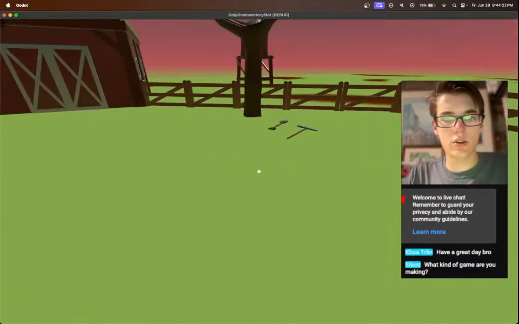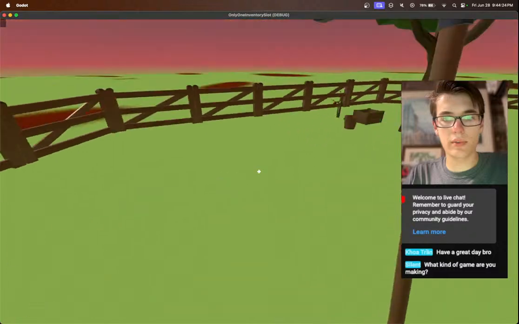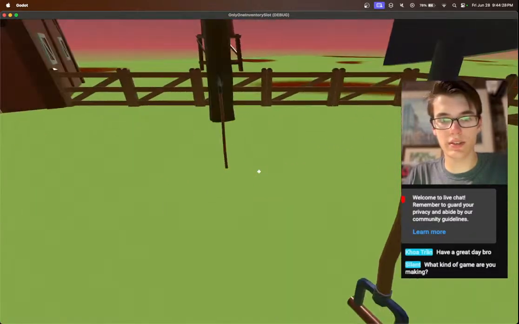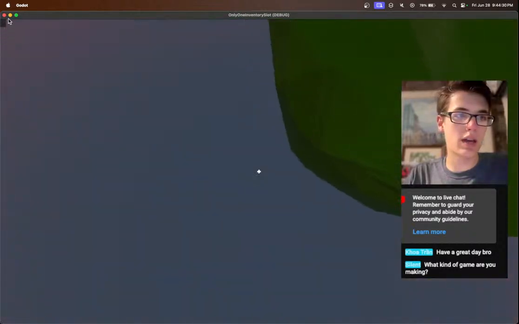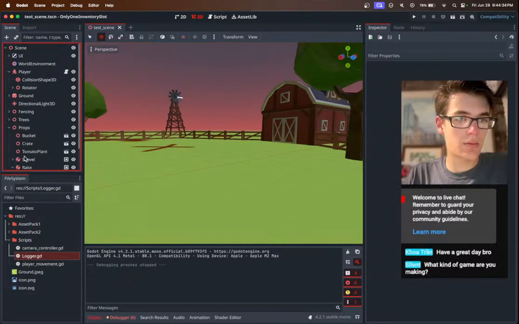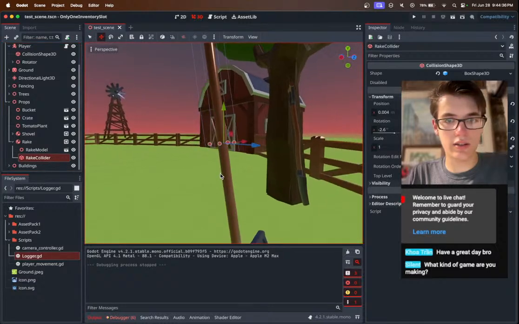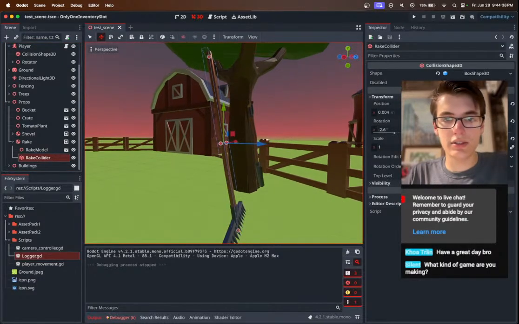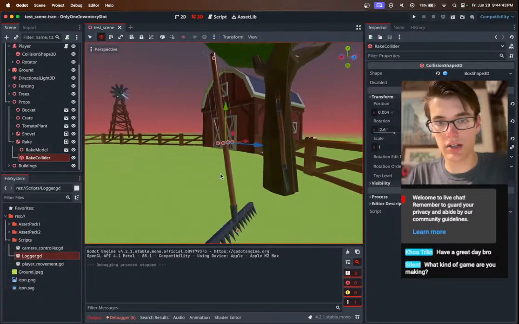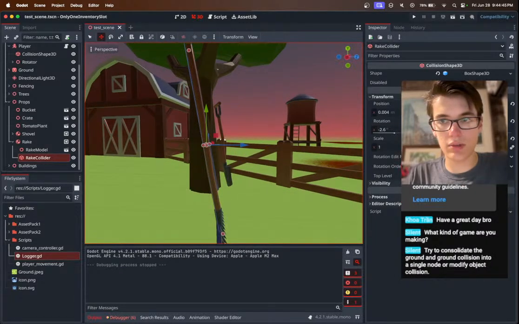Let's see. So the picking up is working. We can switch between tools, etc. Oh, we were unhappy because the rake was able to stand up, and we didn't like that very much. Props, rake collider. I don't know. I'm considering making it a capsule instead of a box. So that's more appropriate, but I don't know.